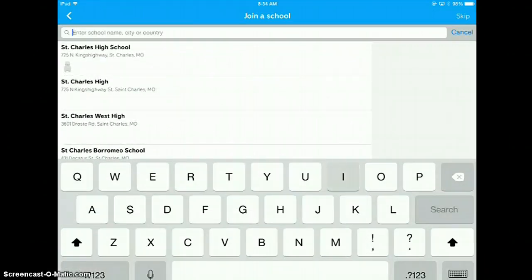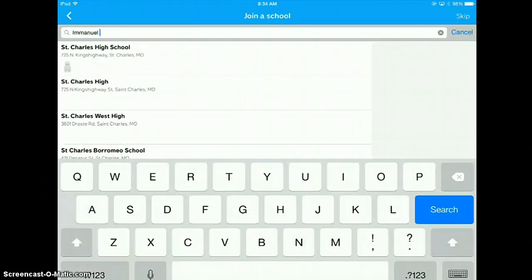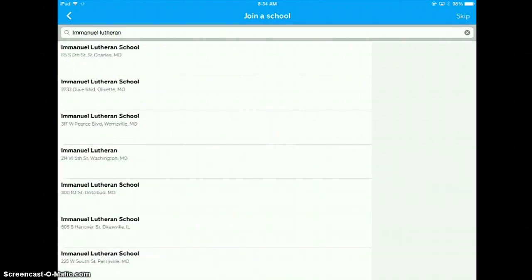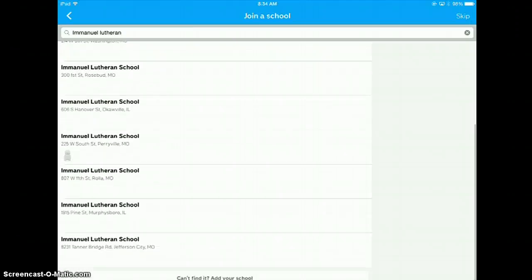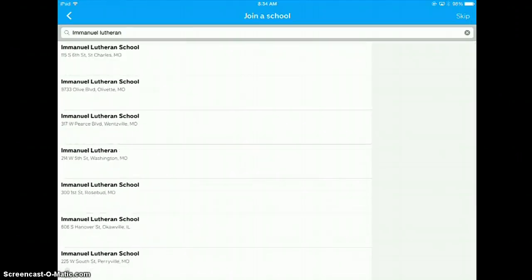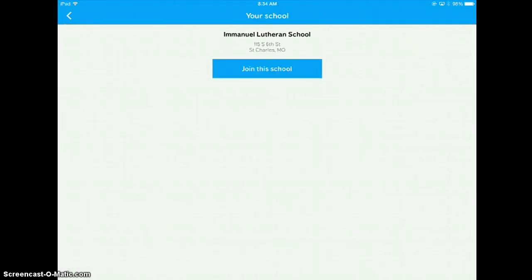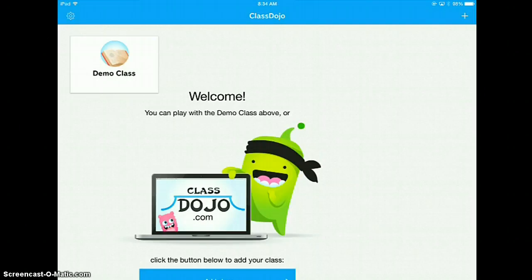We'll try again with Emmanuel Lutheran. And there we go. We see that Emmanuel Lutheran School on 115 South 6th Street in St. Charles, Missouri pulls right up. Let's just make sure there's no other ones. Nope. So it's going to be the first one that pulls up. It does give you these selections based on your location. So all you have to do is select Emmanuel Lutheran School, select Join This School, and there you go.